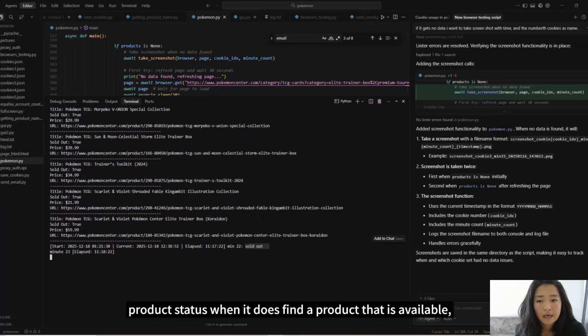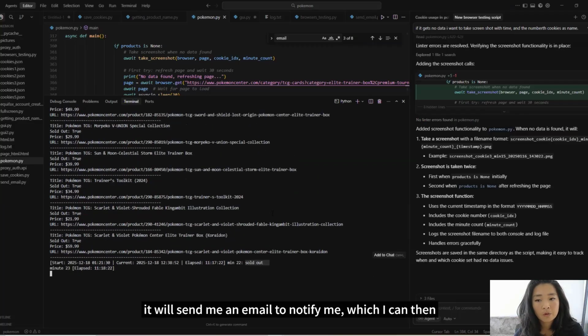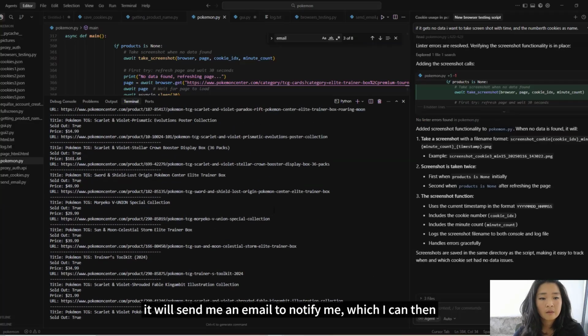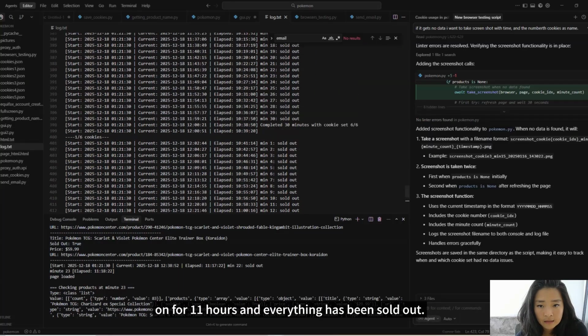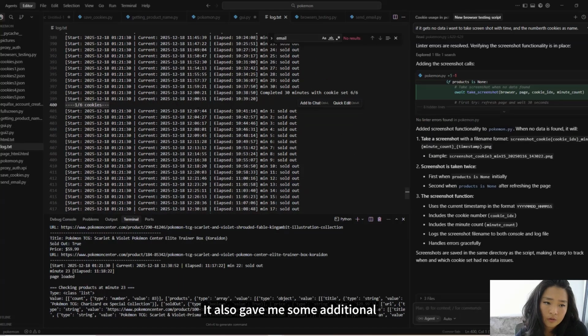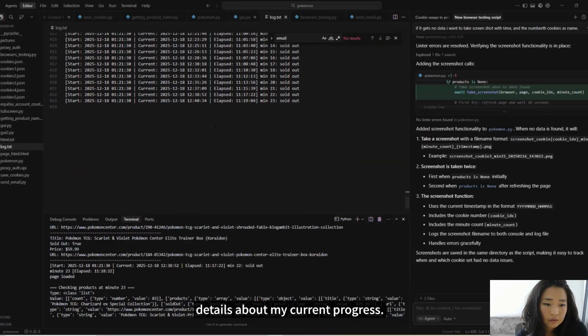When it does find a product that is available, it will send me an email to notify me, which I can then decide if I want to purchase or not. It creates this log that tells me how long the software has been running. For example, my monitor on this run, it's been going on for 11 hours and everything has been sold out. It also gives me some additional details about my current progress.